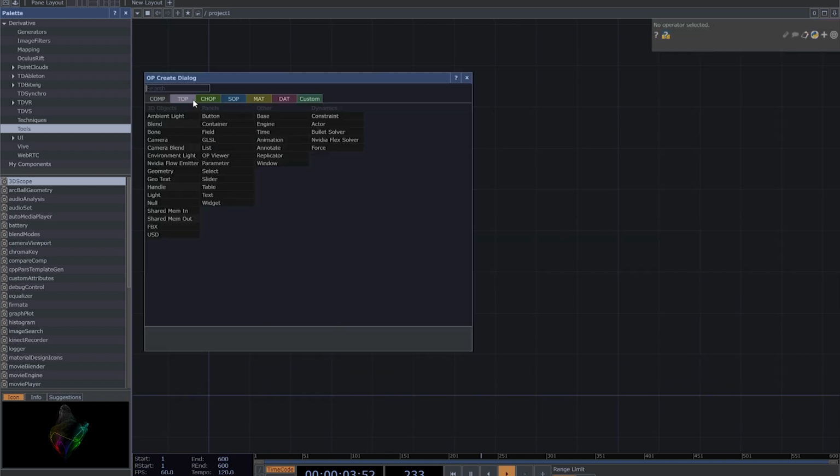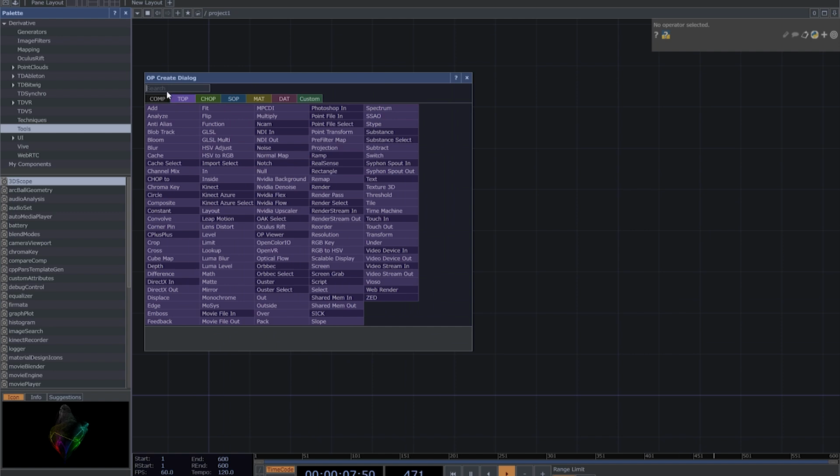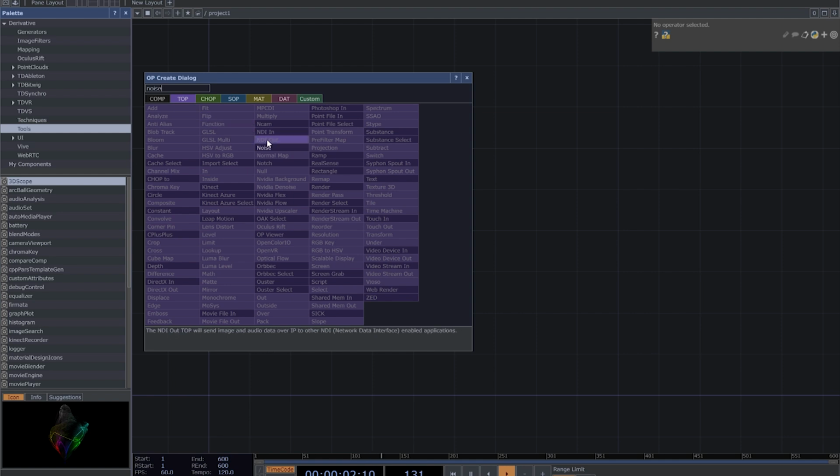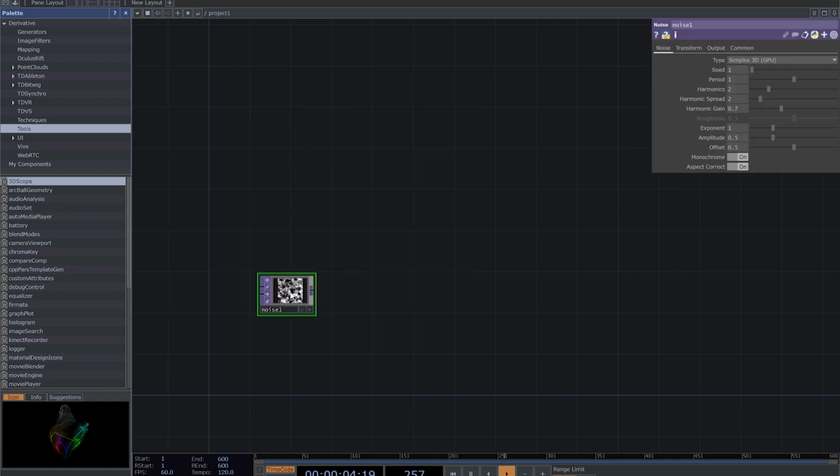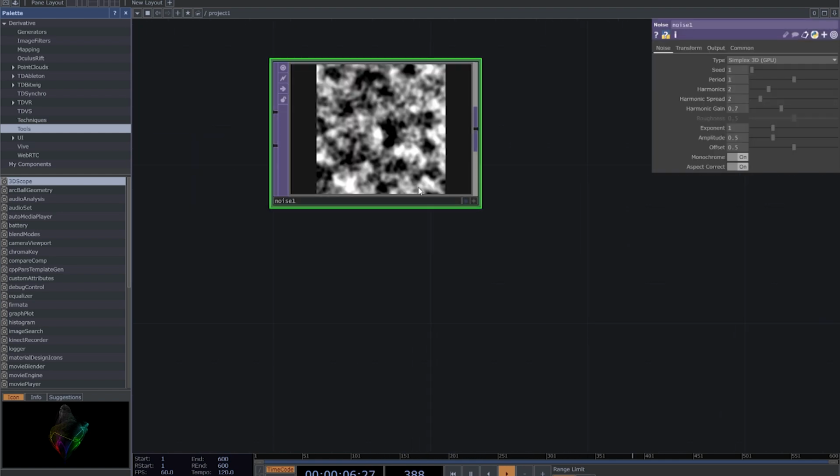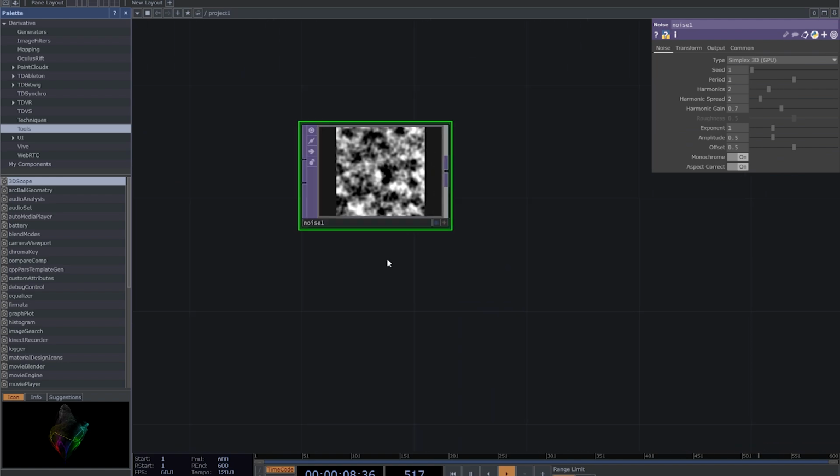In the Operator Create dialog there is a search box. You can write letters and the other operators get grayed out. For example, I add noise TOP. Pick it and click in the network to place it. It's a 2D image noise.